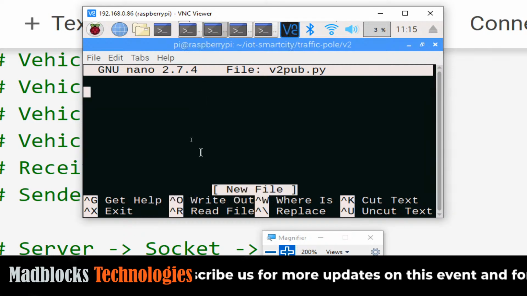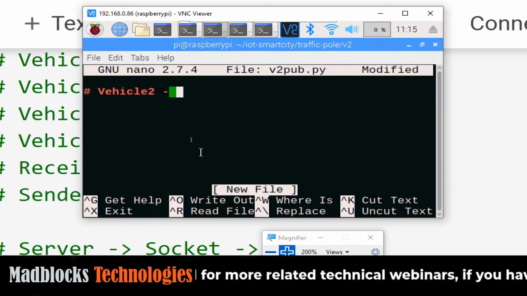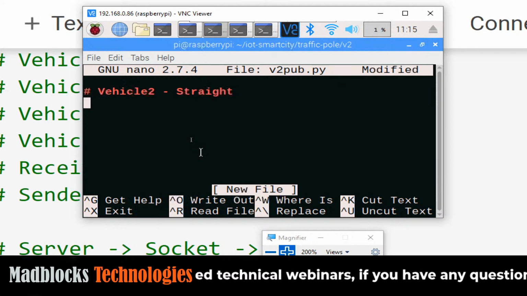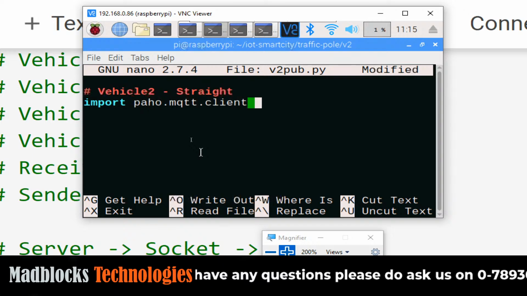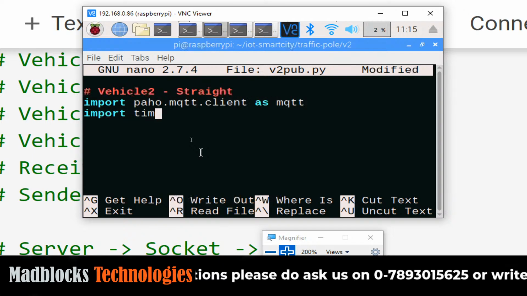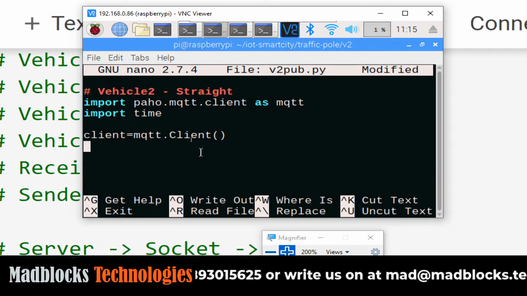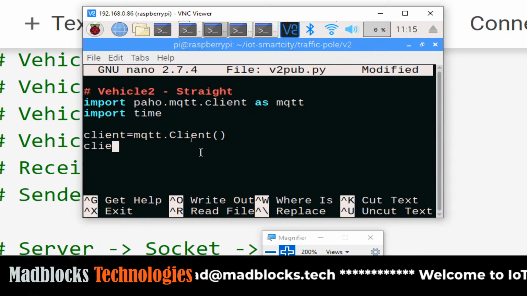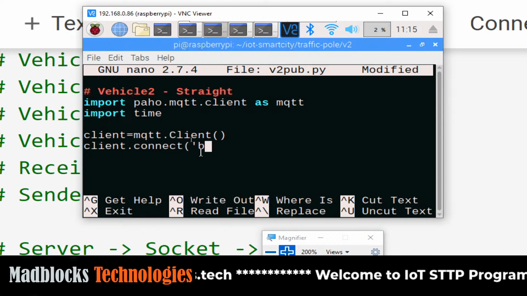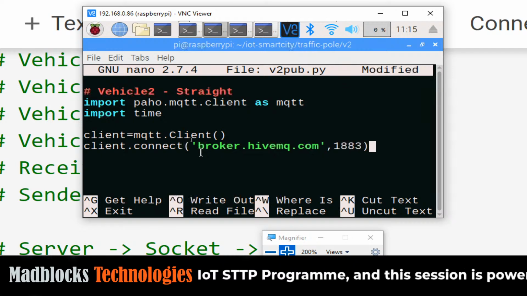So let me write a similar program on vehicle 2 also. Vehicle 2 wants to move straight. Import paho.mqtt.client as mqtt, import time. We have to create a client object, client equal to mqtt.Client, and let us have the connection with the traffic pole broker. client.connect to broker.hivemq.com, 1883.